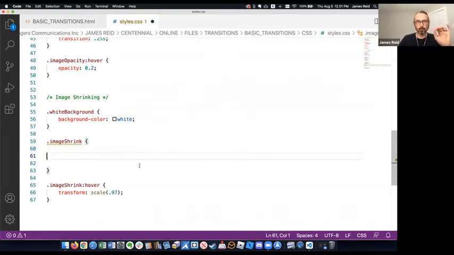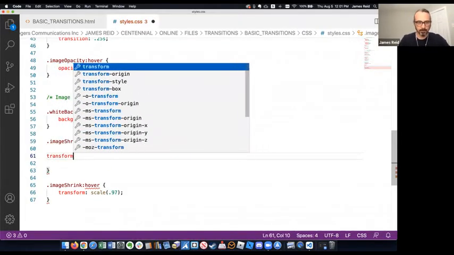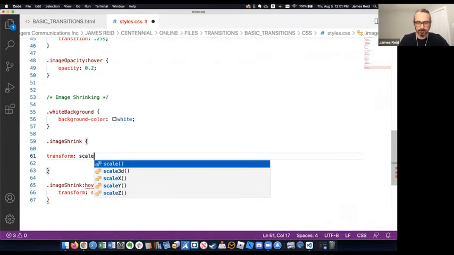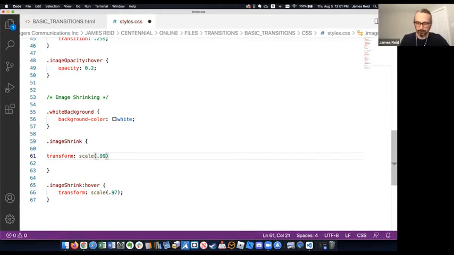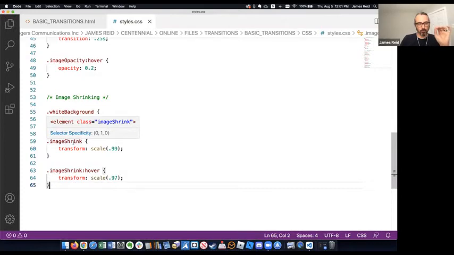But I want to see a little white border even before I start to hover. So I'm actually going to use the transform command again, scale again, the round brackets, and then I'm going to put 0.99. So save that. What I'm telling the CSS here is that when that image shrink class is in its default non-hover state, transform its contents, or whatever it's being applied to, to 99%. And then when you hover, that actually increases to 97%.